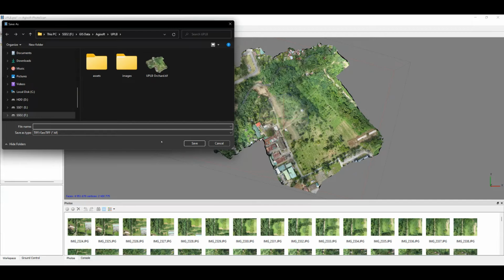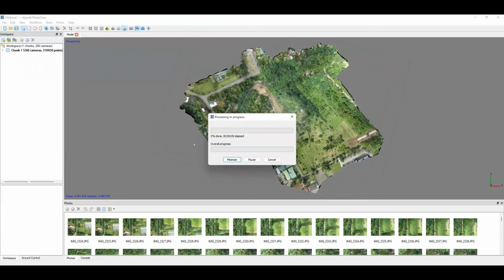and then this will be exported using TIFF. So we can make use of the same, our UPLB orchard, but this one with texture. And we'll try to look into the two later and see the difference between just using the mesh and the one with texture. Save this one, and this will be processed.